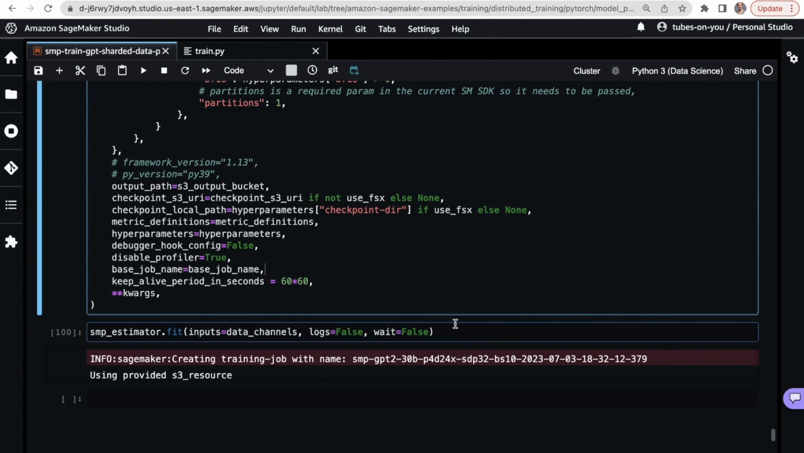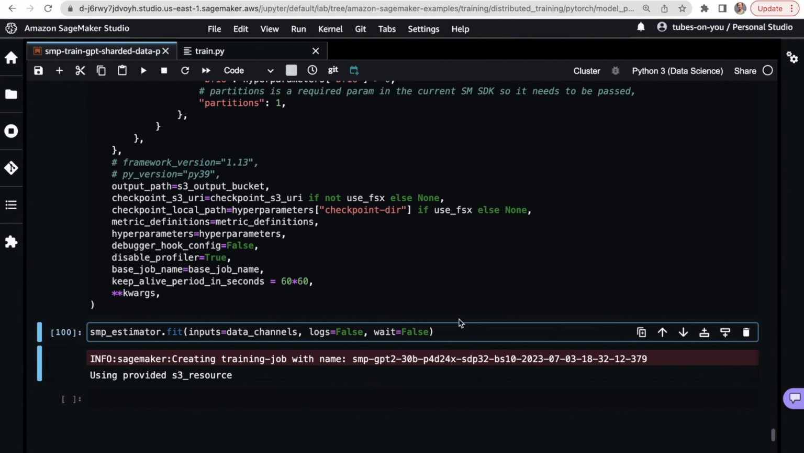And then once you have that, I'm going to call estimator.fit. The data channels are passed here. Again, those are pointing to Lustre now. Again, I like to always set logs to false and wait to false. This is because I like getting my notebook back immediately. And if you have too many logs, then it will kill your notebook and it will certainly crash the kernel. So let's go out to the SageMaker console and see what's happening.